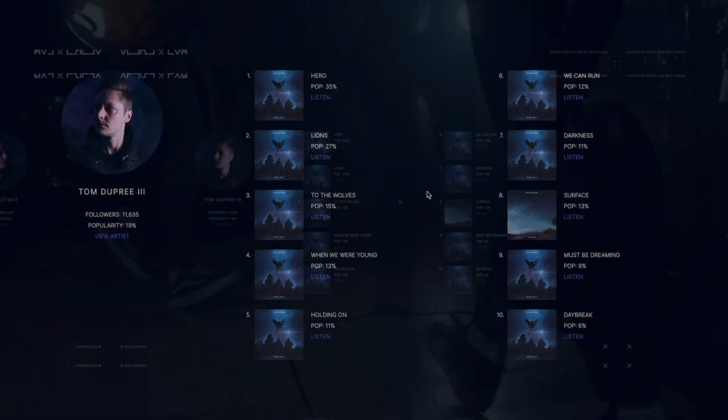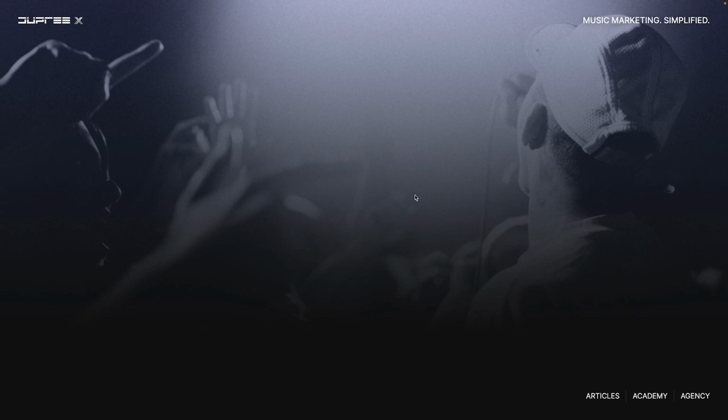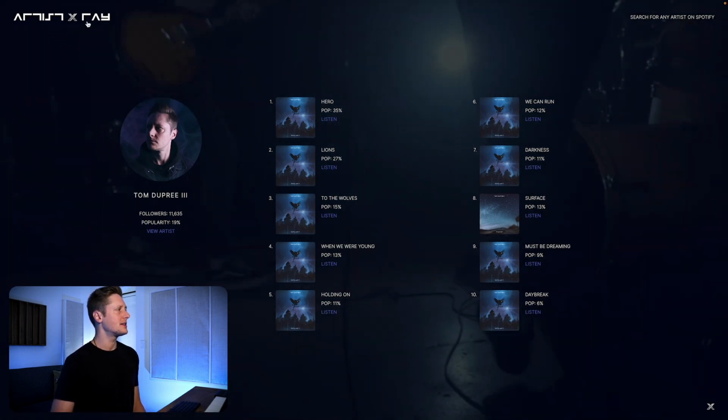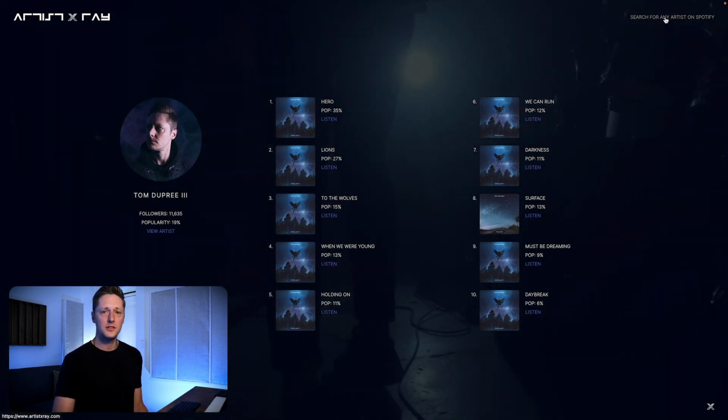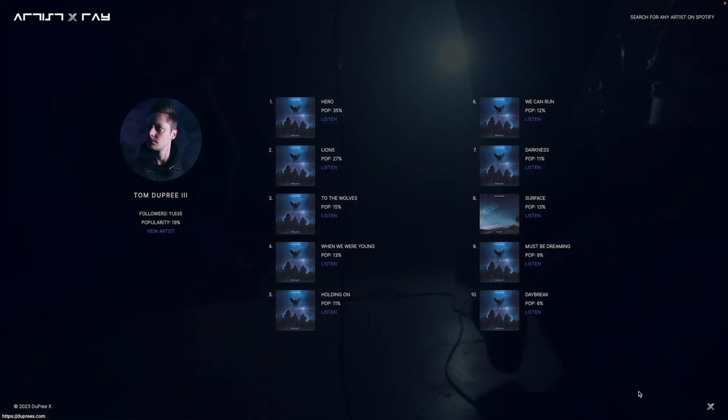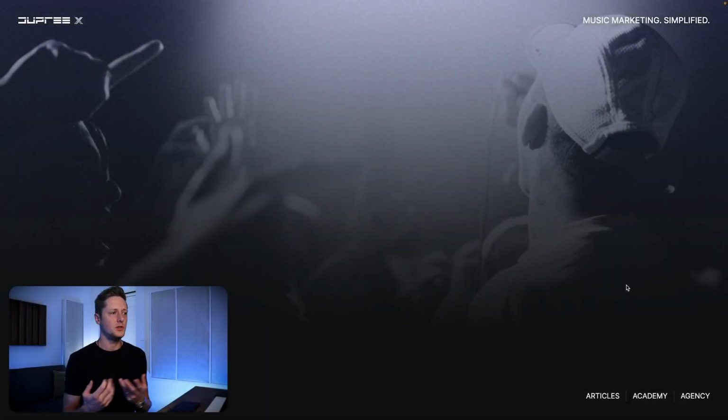This is something that I use on a daily basis for myself as an artist and for all of our clients with DuPree X. In fact, you'll notice the branding is pretty much identical to DuPree X. Don't think that wasn't on purpose. Now, if you want to navigate around this thing, you can click on the logo and go back to the home screen. You can search for any artist on Spotify and go back to the home screen. And then at the bottom, you can click DuPree X on the bottom left, or you can click the X on the bottom right, and it will take you directly to the DuPree X website where you can read free articles, join our academy, or you can hire us to run your ads for you as an agency.